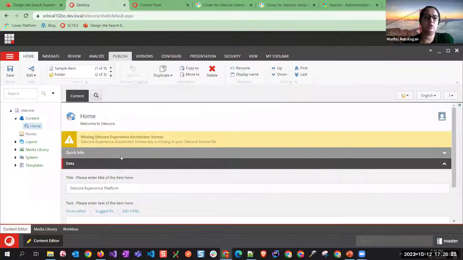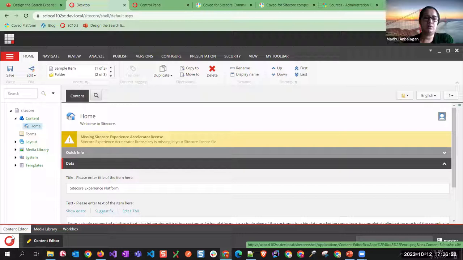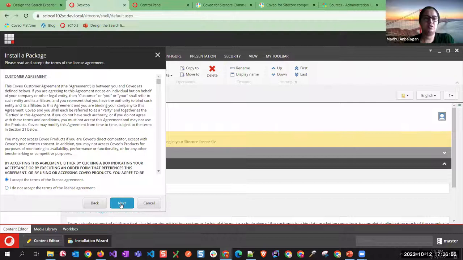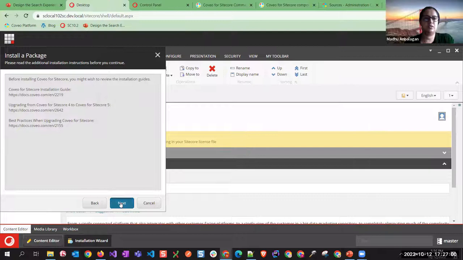So installing Coveo is very straightforward. All we need to do is go to the installation wizard and download the Sitecore package for 10.2. So here is the Coveo package. I downloaded it from the site. It's Sitecore 10.2 and Coveo version 5.0 point whatever, the minor versions. So once downloaded, I can just go here and install it. I just need to accept the terms and conditions, and it shows the documentation, the package name, author, everything, and then install.